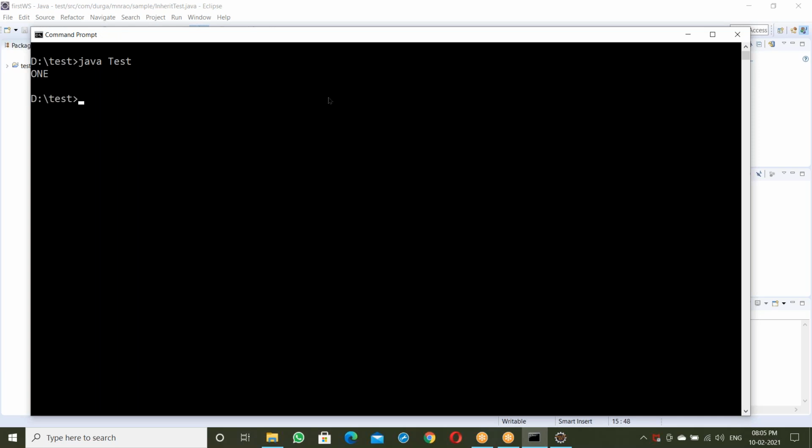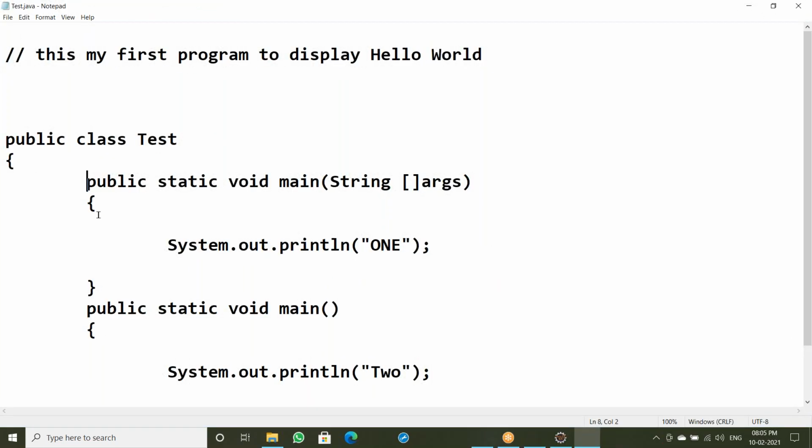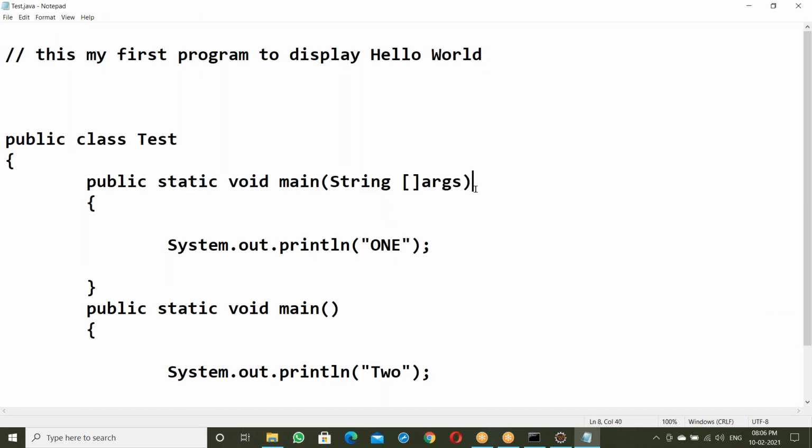Yes, one executed. That means this main method executed. That means the JVM is always looking for this type of main method.